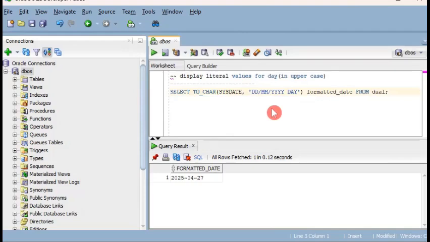Take a good look at the format mask here. By now, you already know that DD refers to the numeric value of the date, MM is the numeric value of the month, and then the year, of course. And then there's a space in between, followed by DAY. The DAY, which is in uppercase, will also show the day value in uppercase. And by day, we mean Monday, Tuesday, Wednesday, Thursday, whatever is the day of this specific date. That's the meaning of this DAY.